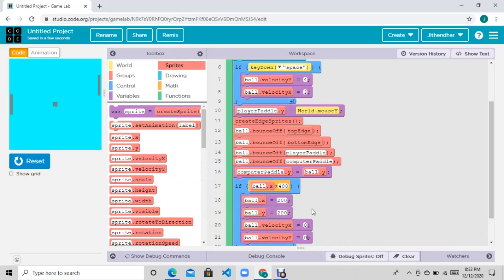We don't have to do the same thing for the computer paddle. We made another mistake here. We don't have to put more than, we have to put less than. Oh right, sorry, it's correct. So if we run it, let's check. Wait a second, it's just coming. Now it's just resetting here.